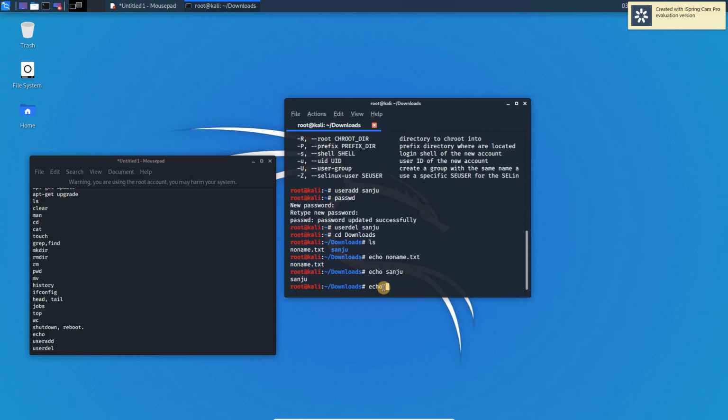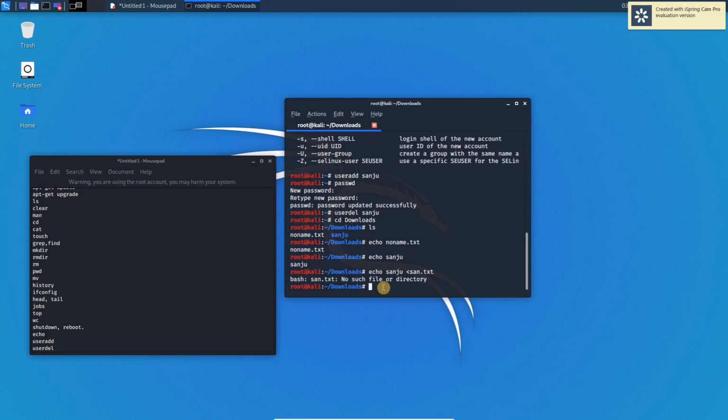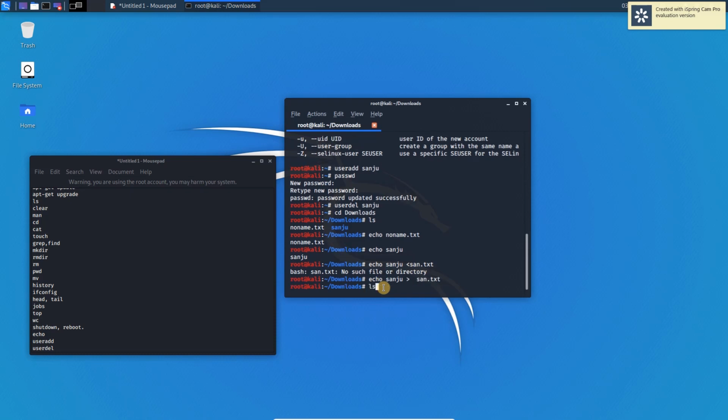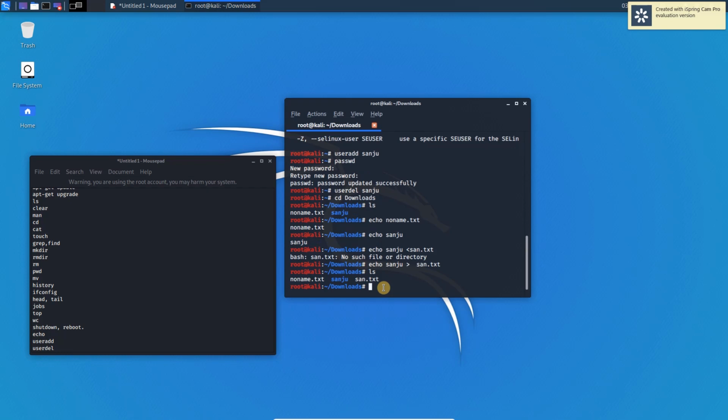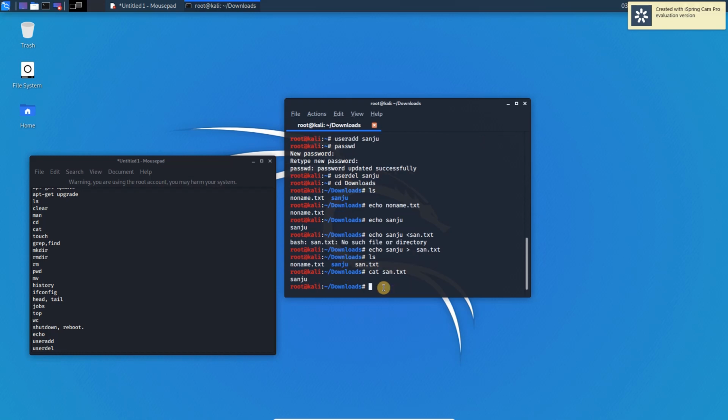That is, echo Shenju into son.txt. And it says that son.txt has been created, and we want to see what's there. cat son.txt. It's simply Shenju that I echoed in this file.